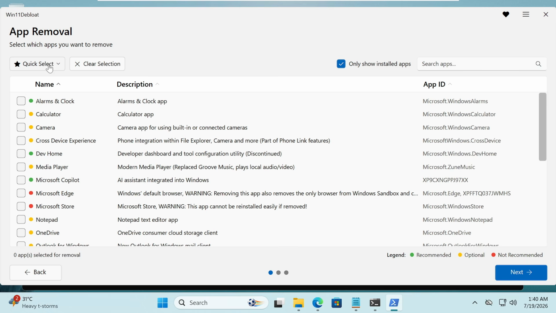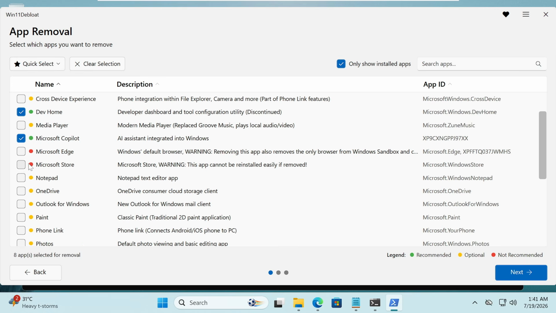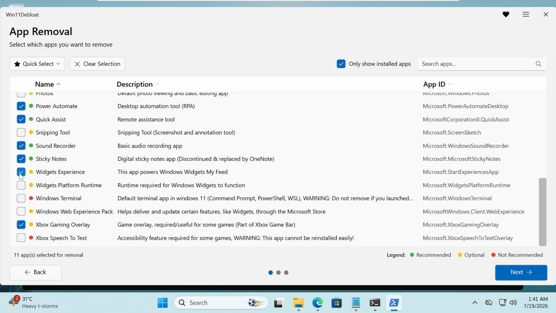Now if you're not sure what exactly you have to delete, what you have to uninstall, then you can click on the top quick select, click on default apps and Xbox gaming apps if you are not using the Xbox application. Then do some research here, whichever you don't need. Just go ahead and select it, and then you have to click on next.